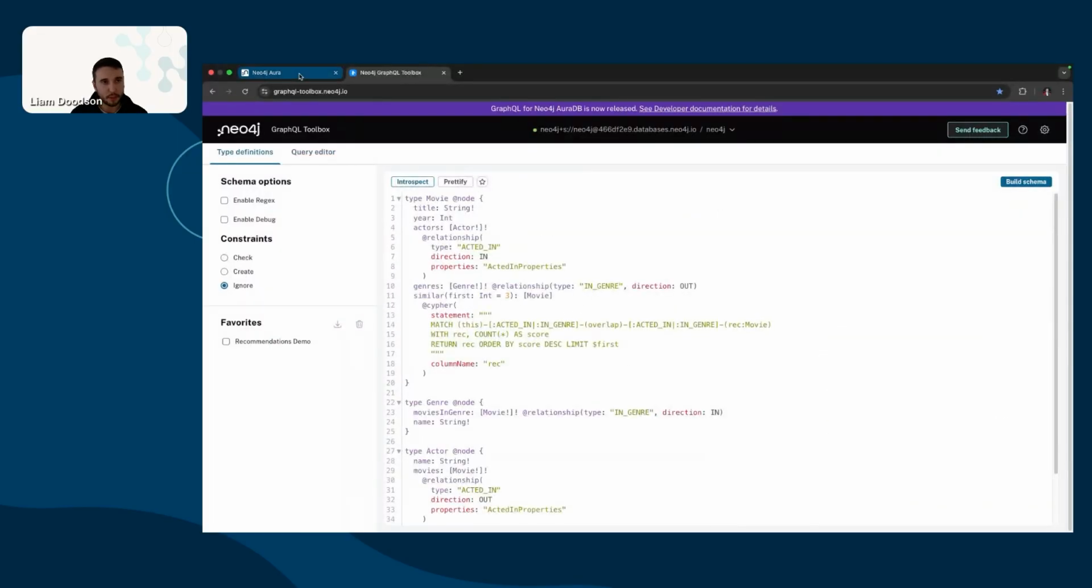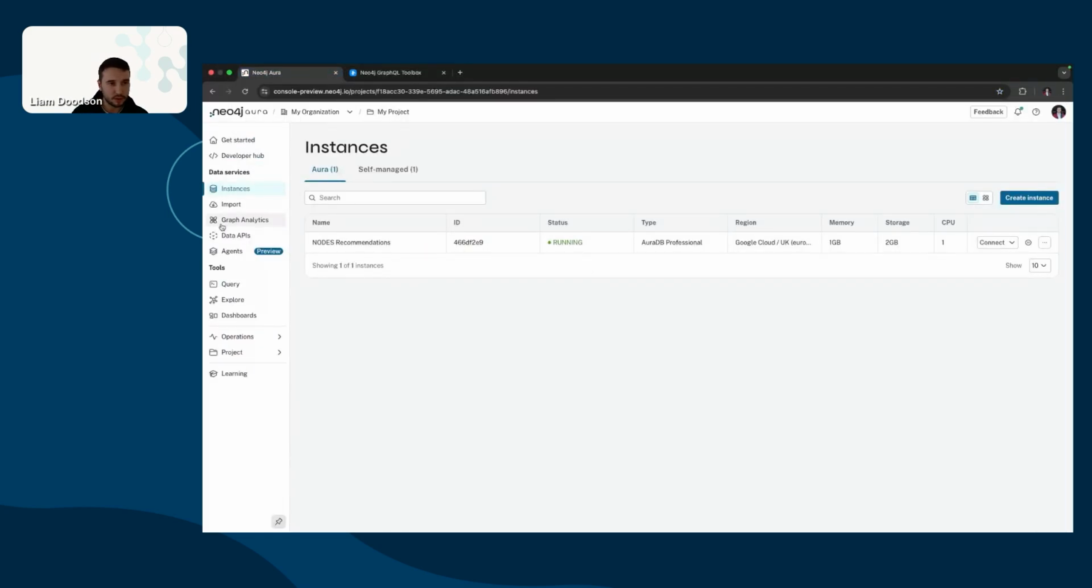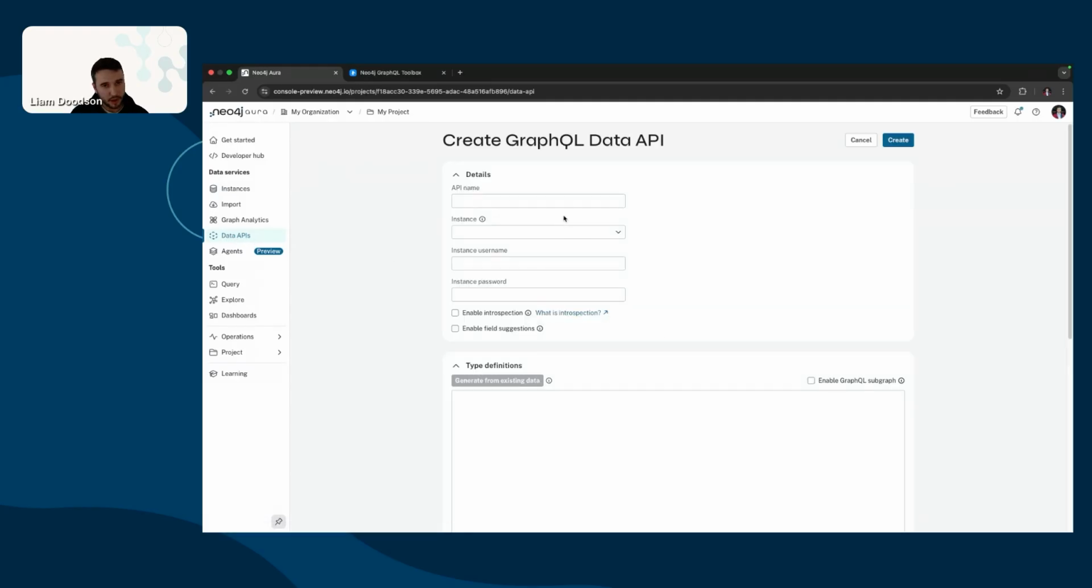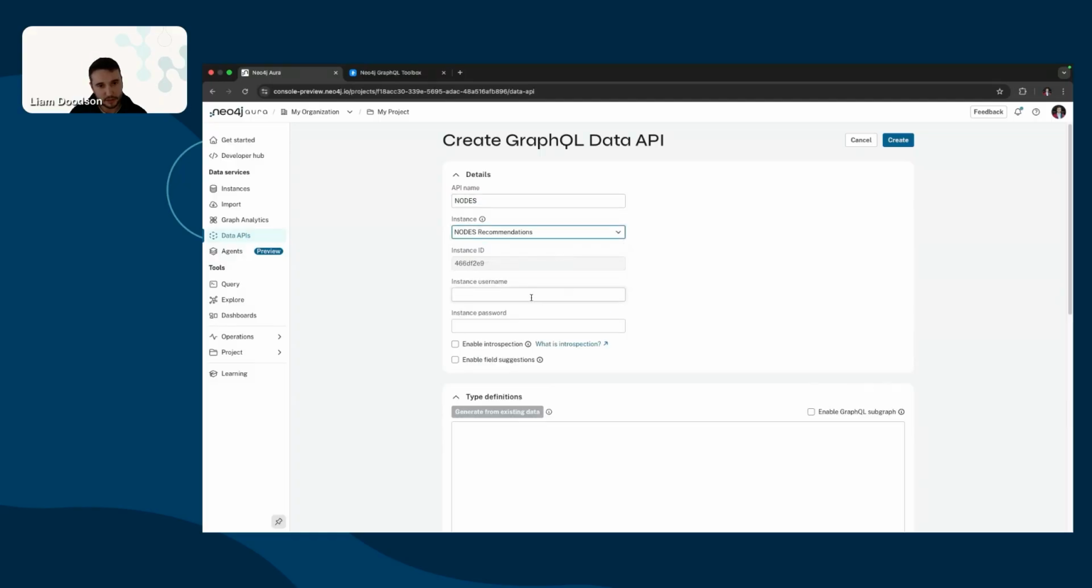So I guess my next stage is I want to deploy this into production so I can start to get some real value out of this API. So I'm going to come back over to the Aura console and head to the Data APIs tab and click Create API. I just need to give it a name and select my database and then enter the credentials for that database. Again, can't type today. Cool, and the password, paste that in, and then those type definitions from before.